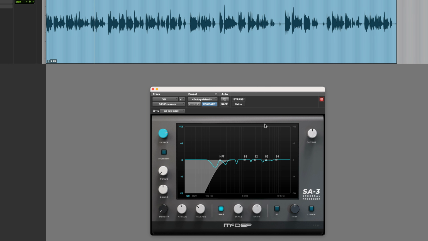Now I can see and hear that there are obvious issues around here, but also lower down. I'll tailor the processing with the bias curve. This adjustable frequency curve allows me to increase or decrease the amount of processing across the spectrum. I'll increase it around where I think the high-mid problems are, maybe about there, and we can monitor what's being removed by clicking on the monitor button.